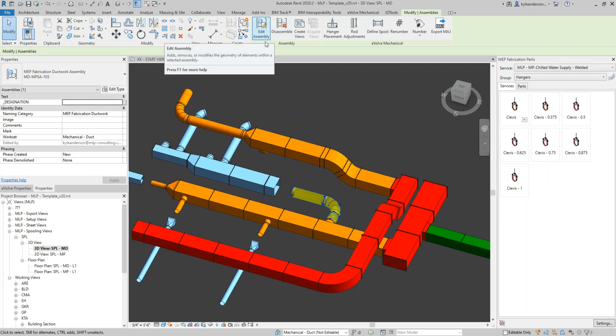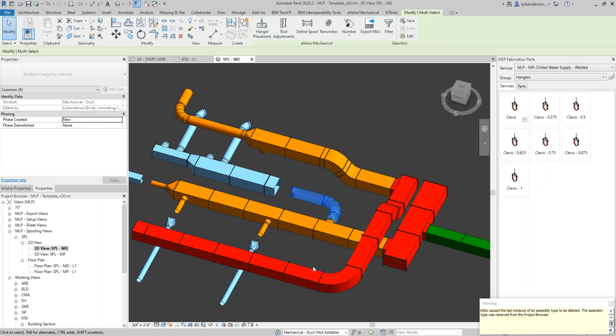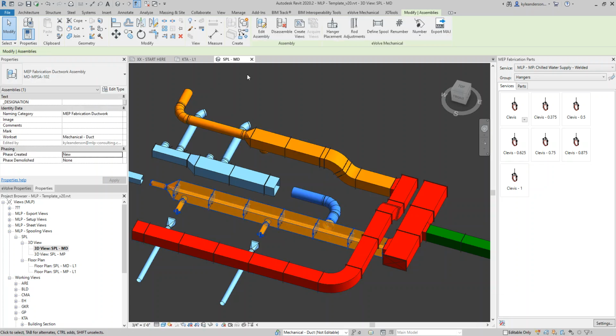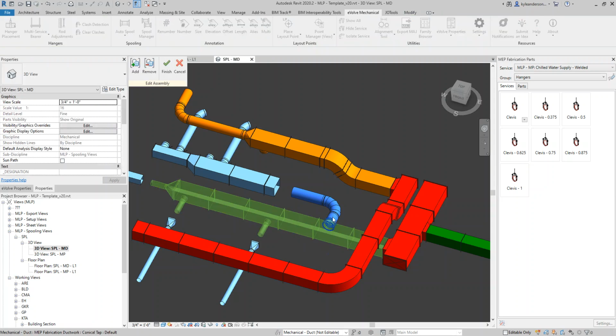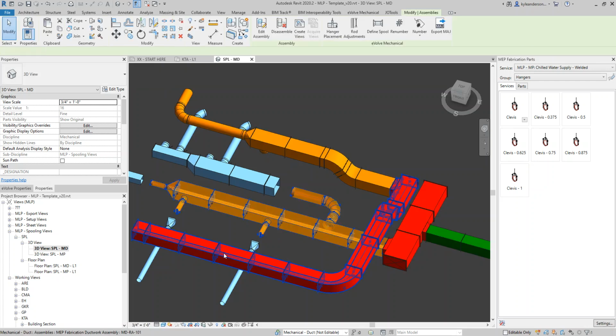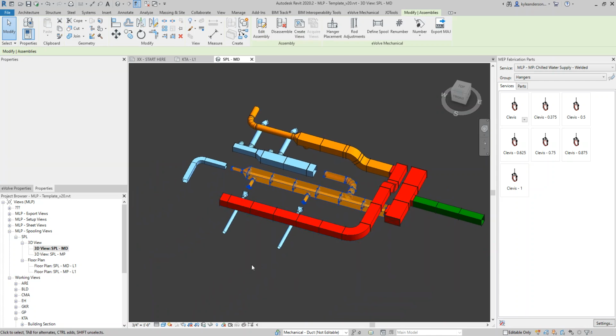So I'm going to disassemble those pieces, click into this assembly, edit assembly, pick out the pieces that I want to add and hit finish. Now it's all grouped together.